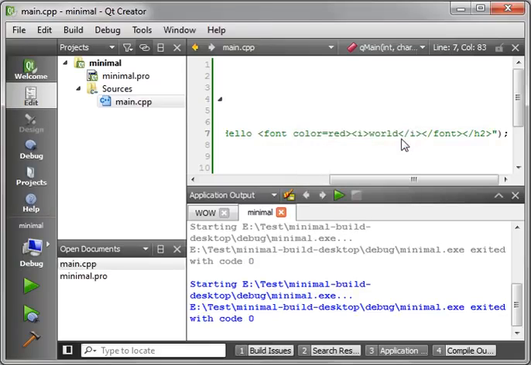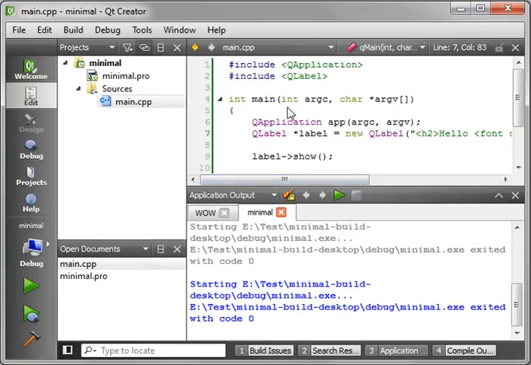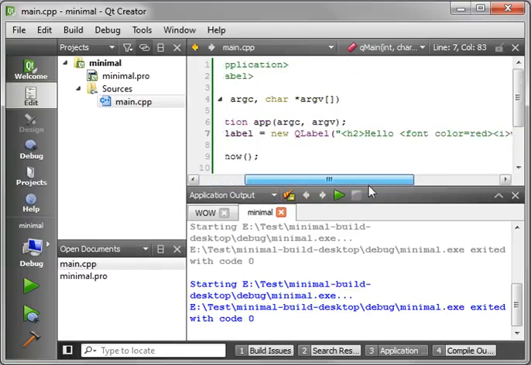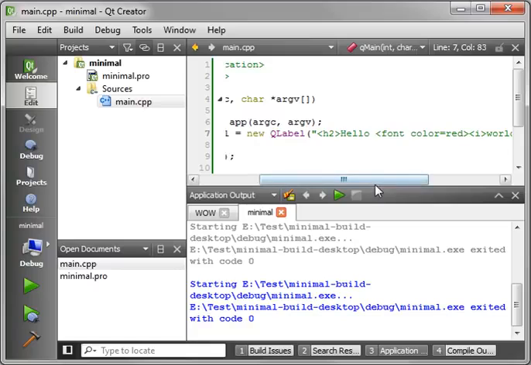All right, this is Brian. We covered a very basic, minimal Qt application, the components you need, and the fact that all Qt widgets are HTML aware.